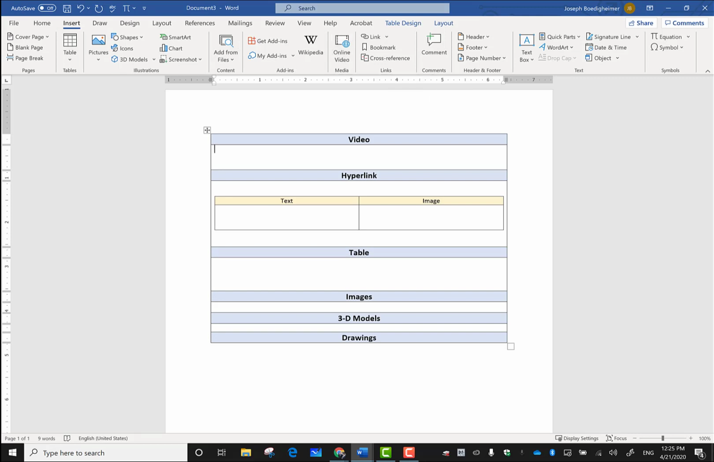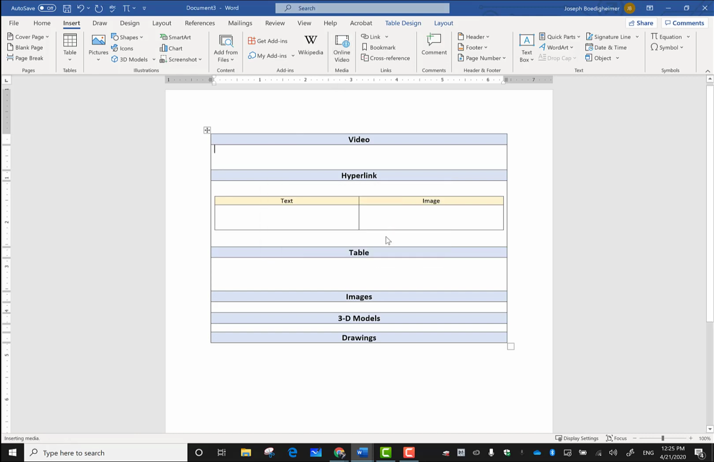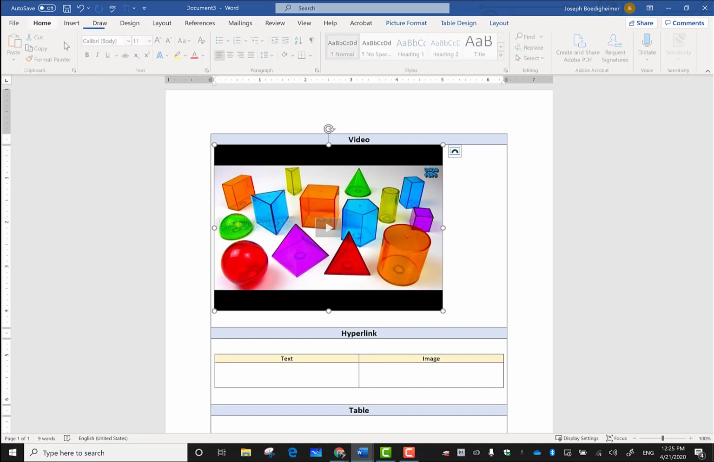So all you'd have to do is get the link from a YouTube video or one of your stream videos, anything that's hosted online. Click on online video and you paste that link right in there. And that's actually going to embed that video right into your hyperdoc. So kids will be able to click on and view it right from that doc and not have to go to that website.